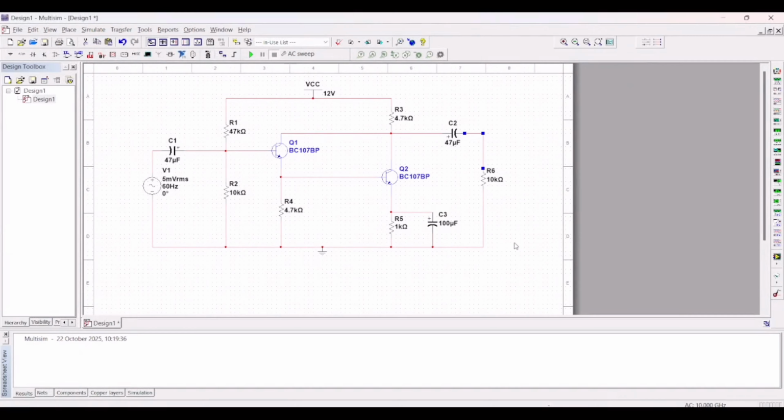This is about the analysis of Darlington Emitter Follower circuit in Multisim.